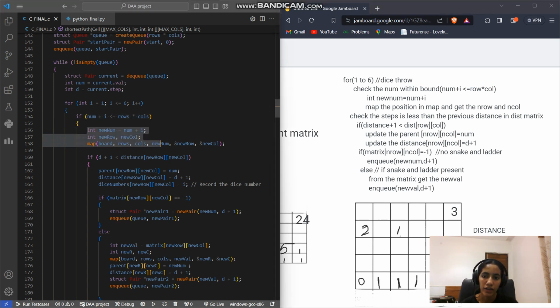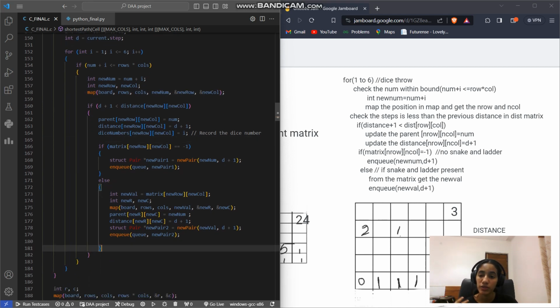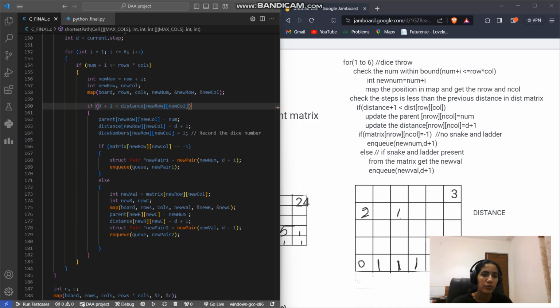The new num and adding, like when we receive the output as 2, 3, and 4, when we add inside, so this is for that. And then we find the position. The new num is the position. Then we map and find the row and column. After that, the same position is held. The same procedure is done. D plus 1 greater than distance, new row and column. We will map this one, this is done.